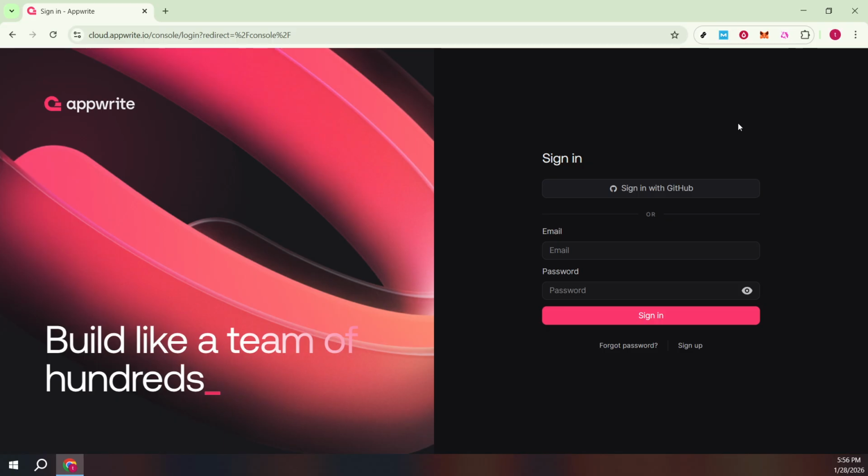If you happen to already be signed in, you might be redirected straight to your console. Otherwise, you'll see the login options. At the login screen, you have a quick single sign-on option with GitHub. If you prefer using GitHub, click the GitHub button, authorize the connection if prompted, and AppWrite will handle the rest. You'll be redirected back to the console once the authorization is complete.